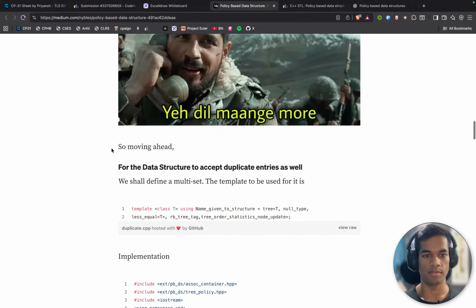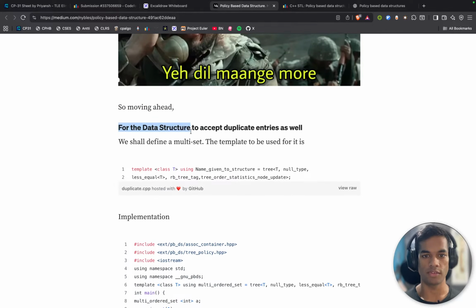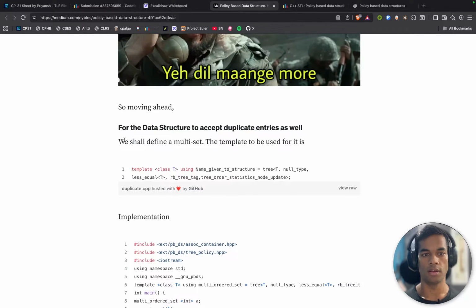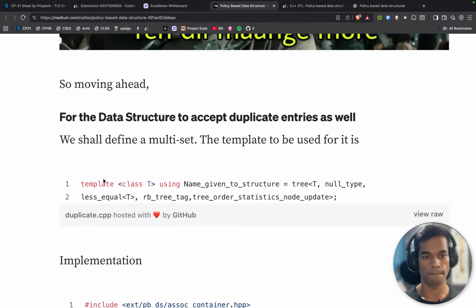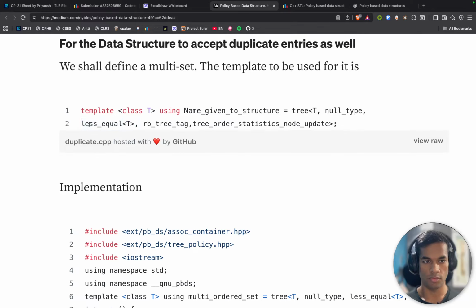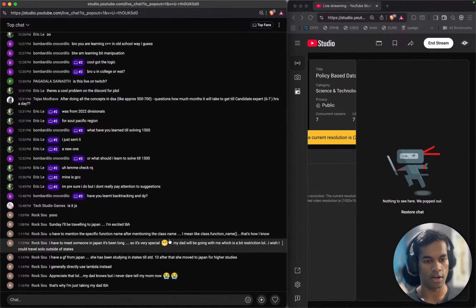So moving ahead, for the data structure to accept duplicate entries as well, we shall define a multiset. The template to be used for this is this. The only thing that is different is less than equal. So when we have less than equal, we are creating a multiset. That is cool. Okay, implementation, and we would have to see why less than equal to works and gives us a multiset.